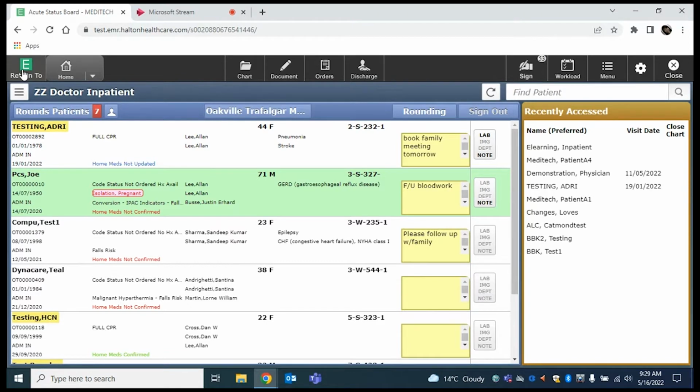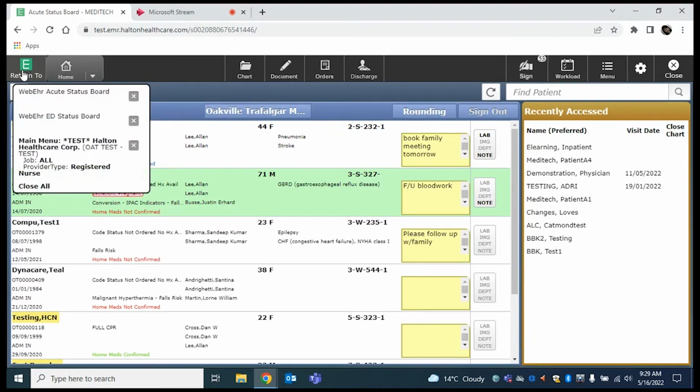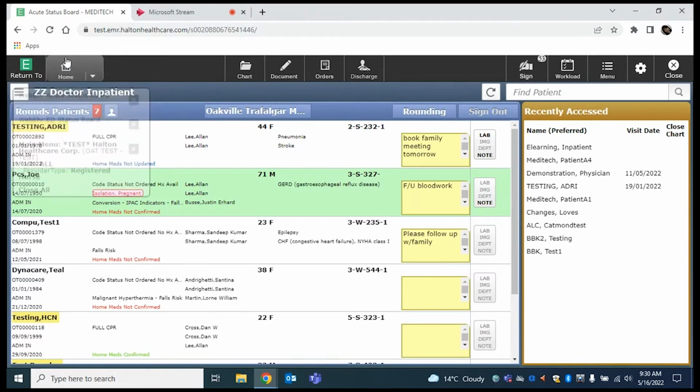The Return To button allows users to toggle between different screens and charts that you have open, similar to having multiple tabs open on your desktop taskbar. To the right-hand side is the Home button. Clicking on the Home button will bring you back to the WebAcute Status Board homepage, which you can see on my screen at any time while you're in Meditech Expanse.